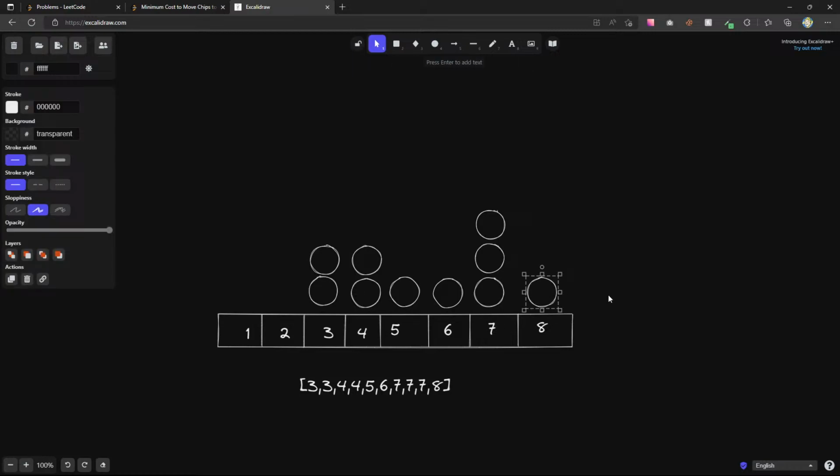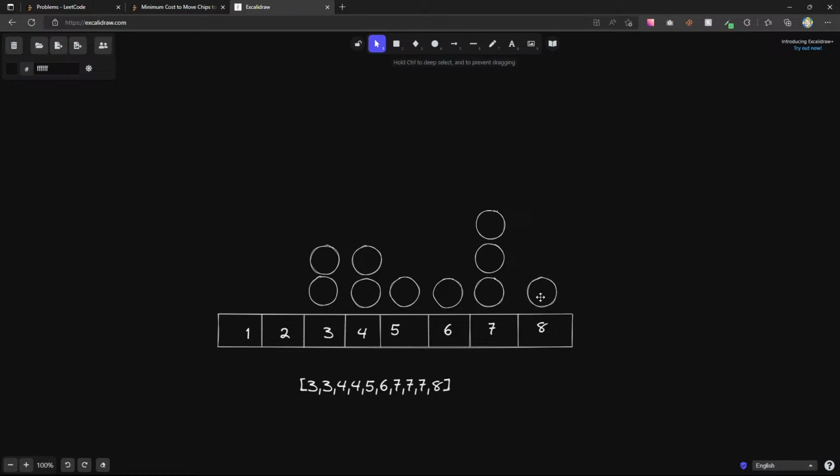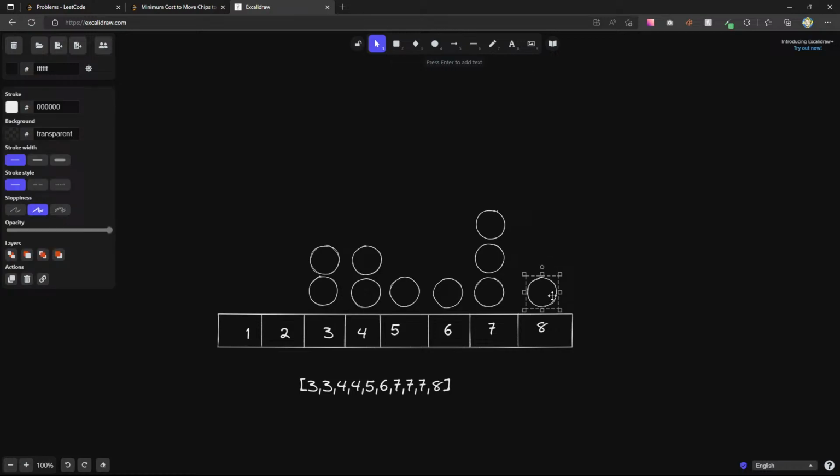Okay, so like this one, will this just be... I'm at the end so I can't do anything here. If I have 2 to the right, can I bring those here? Because that would minimize my cost.